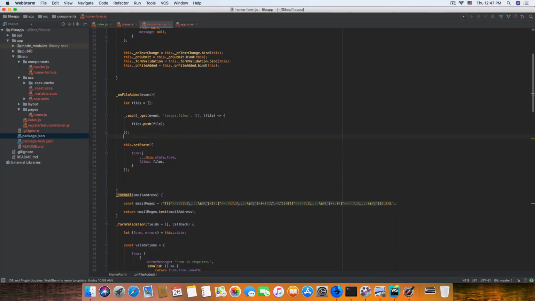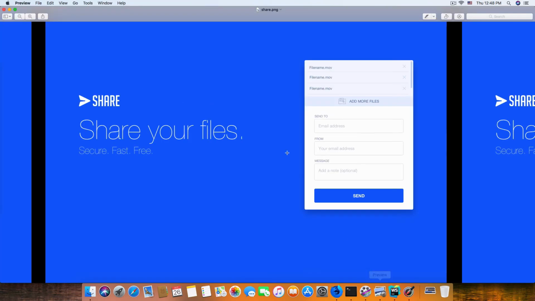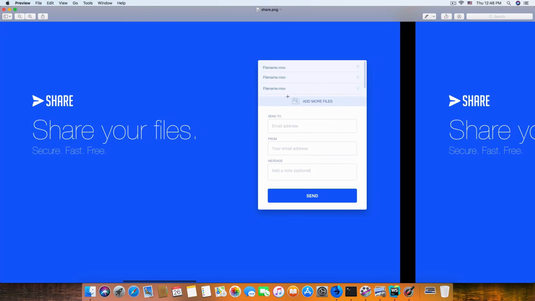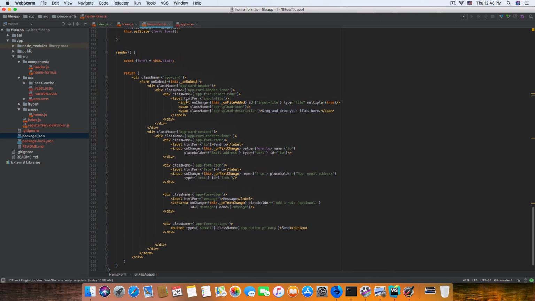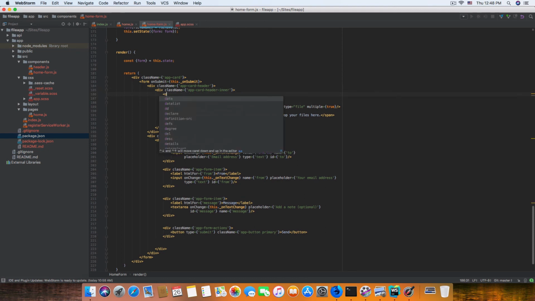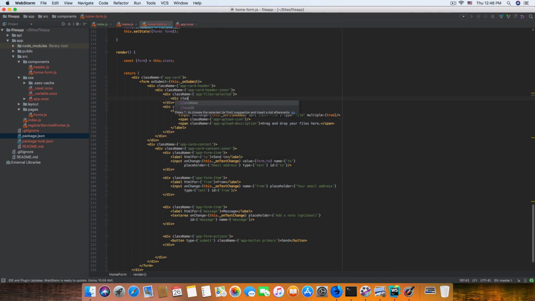I'll remove this code. And once the file is selected, we have a new string. Alright, it's the same. Okay, so let's do that inside the upload zone. The class name equal app file selectors, with the file select. Alright, so the class name equal app file selectors item.